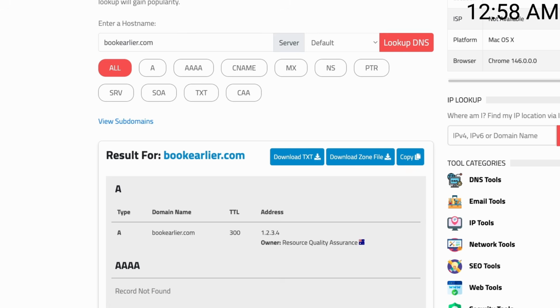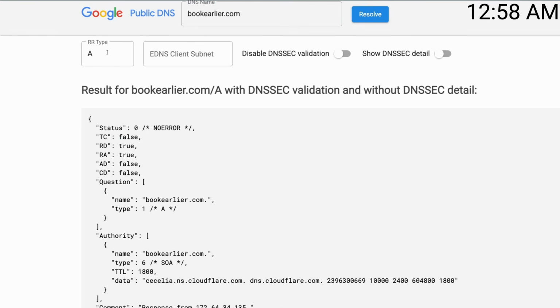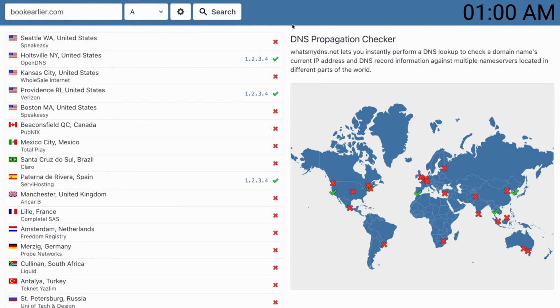Let's take a look at Google DNS. Google DNS hasn't yet picked up my record, but that information is propagating throughout the world, and it might take a little bit of time. All right, we have a couple more regions across the globe that our DNS record has been propagated to, but there are quite a few that don't have our record.